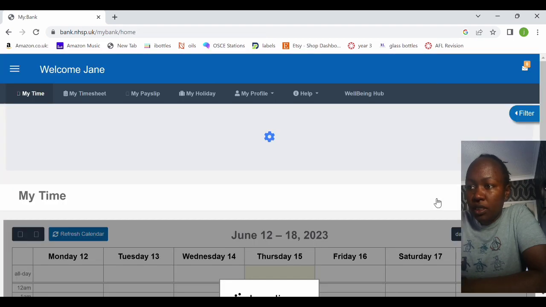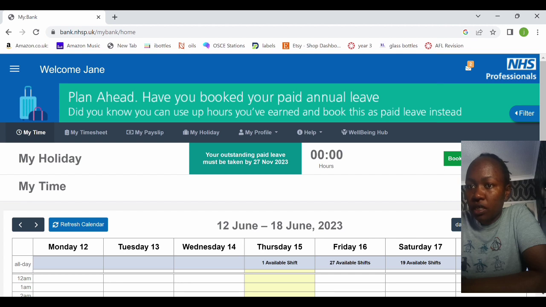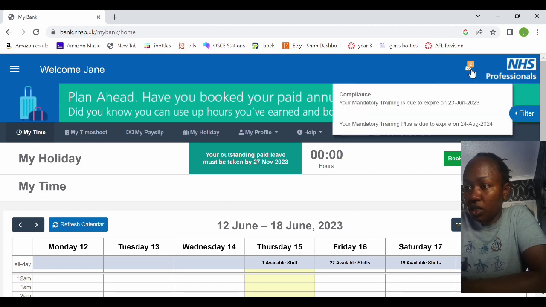And then it brings me to this page, which always gives me the information. It has my name at the top. It gives me the information of how many holidays I've got outstanding and when I need to take them by, and if I have any shifts booked in the future, it will tell me when my next shift is. And then up here it's got these messages which just tell me when my training is coming due, which some of mine is coming due pretty soon.